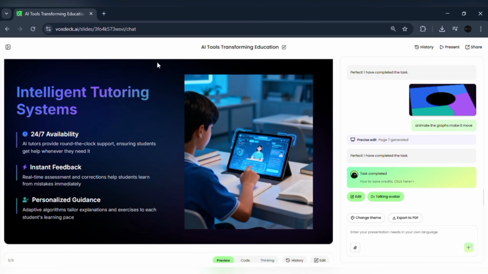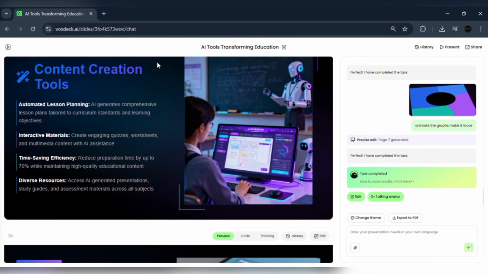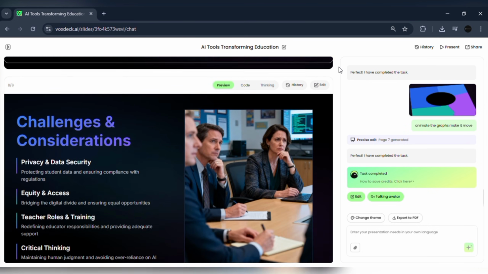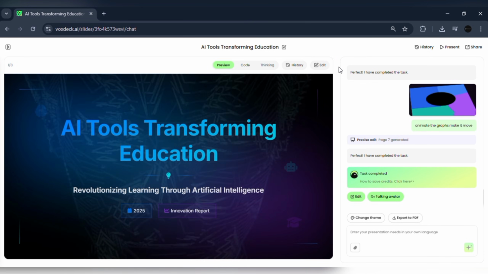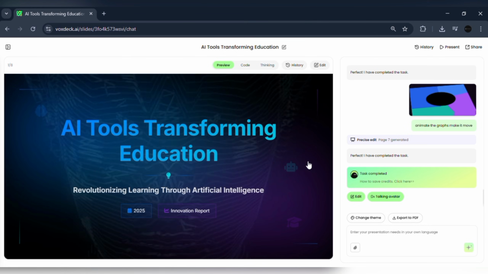Every deck starts with a motion cover, a dynamic animated background that gives your presentation a modern and cinematic feel. It instantly captures attention from the very first slide.